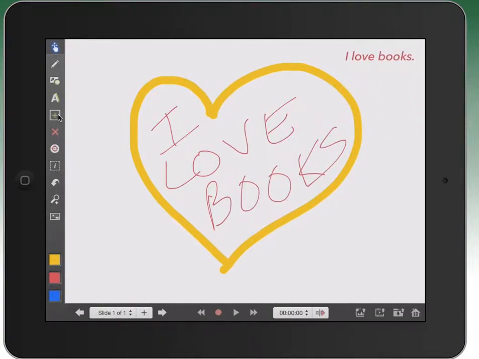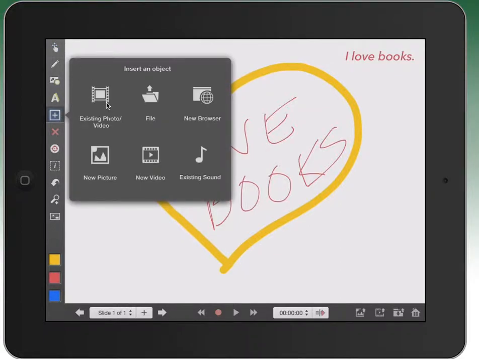This next button, the little plus sign, is if we want to add in or import some other type of media into our presentation. So if I hit that plus sign, it's going to give me some options. I can choose an existing photo or video. That's a photo or video that I've already taken with my iPad that is saved in my camera roll. I can take some sort of a file, a PDF or text file.